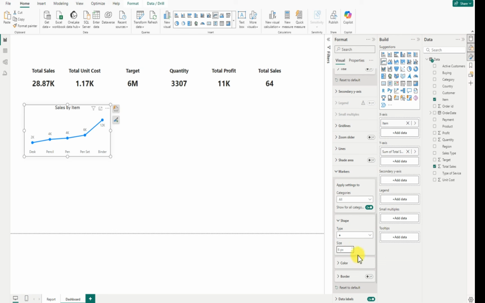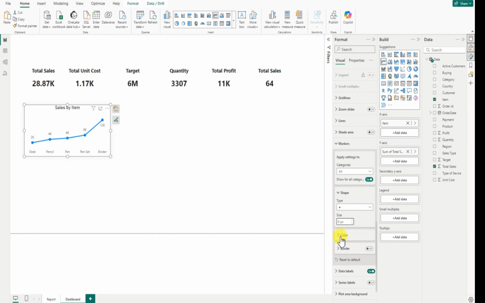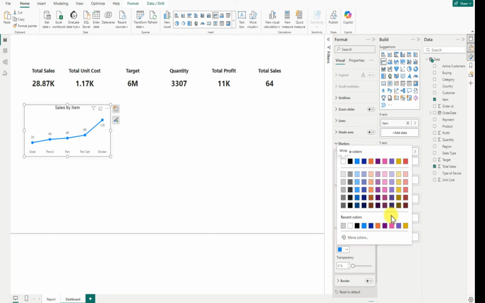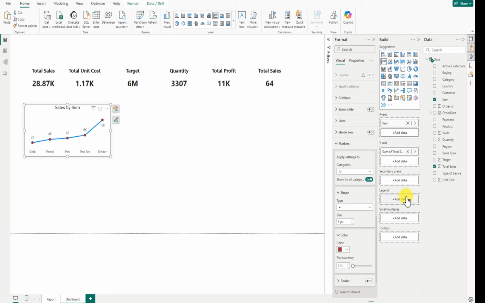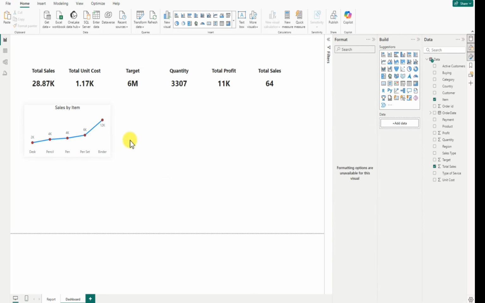6 is actually good. Then we are going to change the color of the marker. We are going to make it red. Let's come back here and let's make it actually this color. And that is what we want to achieve. So we are done with this.